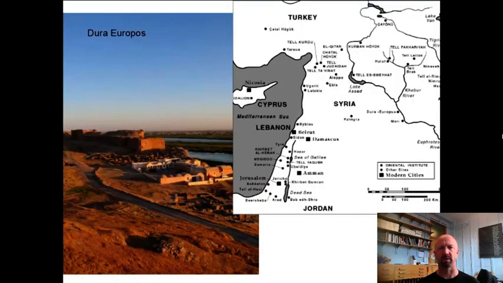In fact, let's go look at one of the best preserved early Jewish synagogues in Dura Europos, which, if you look at the map over here, is in modern day Syria, right here. And unfortunately, this is one of those areas that's probably been heavily damaged by all of the conflict in Syria these days.